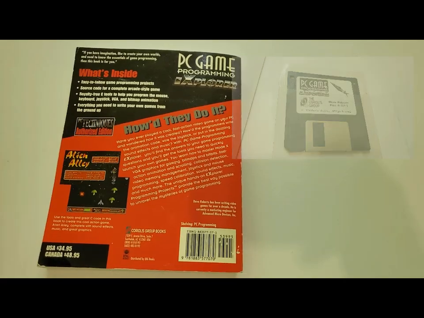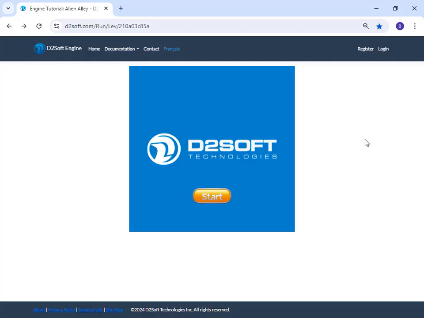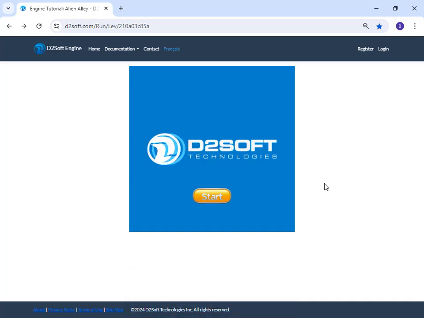So let me show you here what the end result is. So now we're in the D2Soft engine. It's an HTML5 engine where it's possible to build simple games and applications using a BASIC-like scripting language. I'll show a little bit more about that at the end, but let's start by showing what the game looks like.